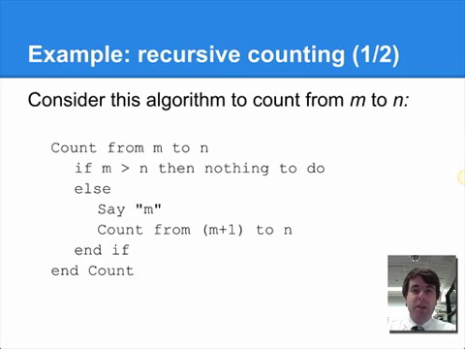And that's called the base case. We're going to get to that a little bit later. But let's say that m is less than n. Let's say that you start by counting from 1 to 5. So m is 1, n is 5. In this case, you're in the else, so you're going to say the first number, 1. And then, and here's the recursive call, you will count from m plus 1 to n, or you'll count from 2 to 5.